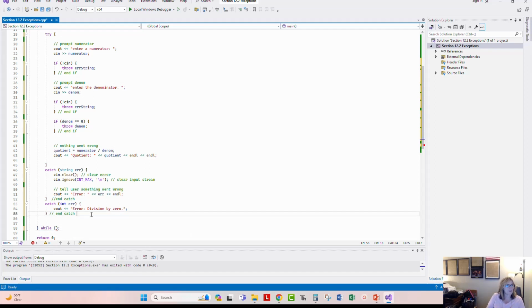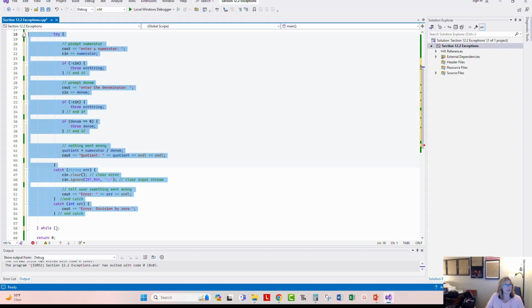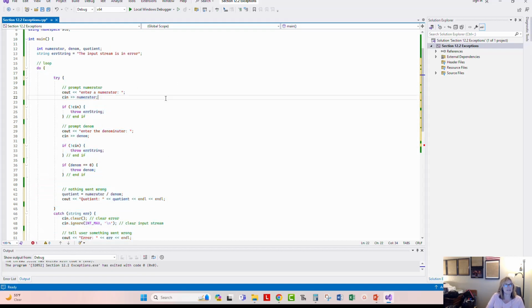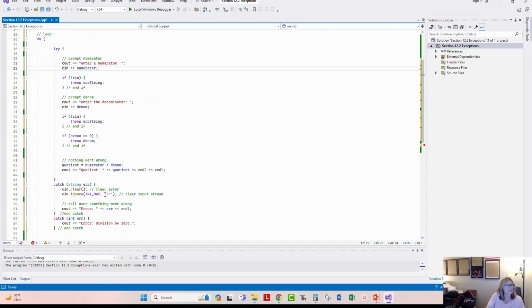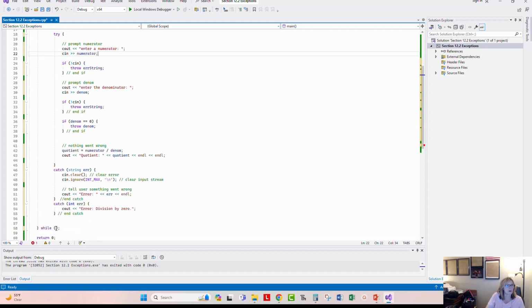Of course, all of this should probably be tabbed in. So I'm going to select it, and I'm just going to tab it in so that I can see I'm inside of a loop. That would beg the question, what do I want to loop on? How do I decide what to loop on?